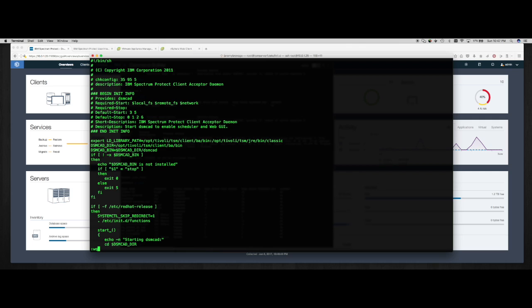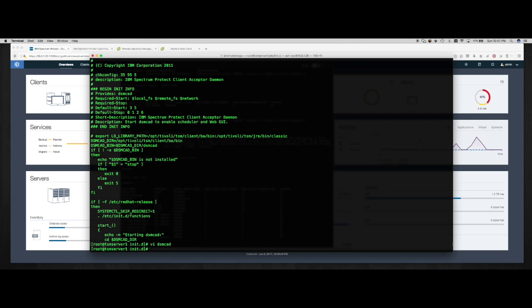So that file is now added, and then we do standard stuff to add this into backup. So it's chkconfig, I think it's add DSM-CAD.